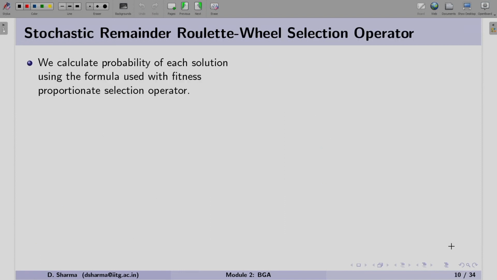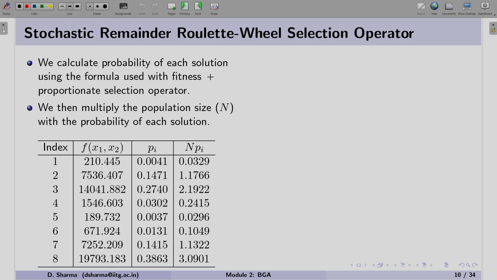The other kind of selection operator we have is the stochastic remainder roulette wheel selection operator. In this selection operator, we calculate the probability of each solution using the formula used with the fitness proportionate selection operator. So the formula is going to remain the same. However, what we will do is multiply the size of the population, which is n, with the probability of each individual.